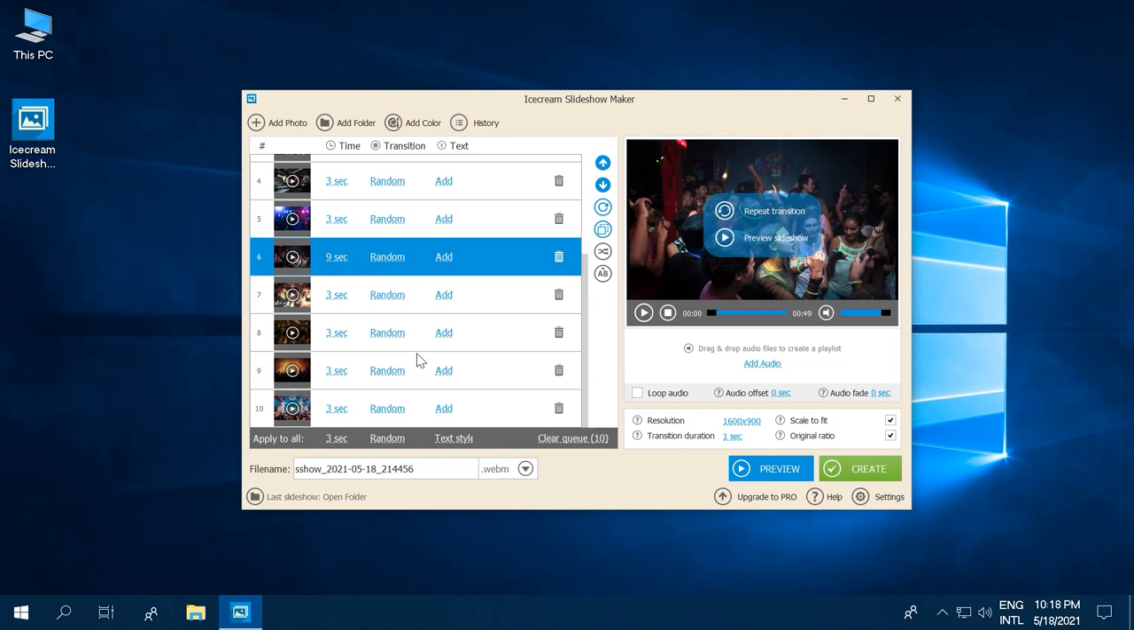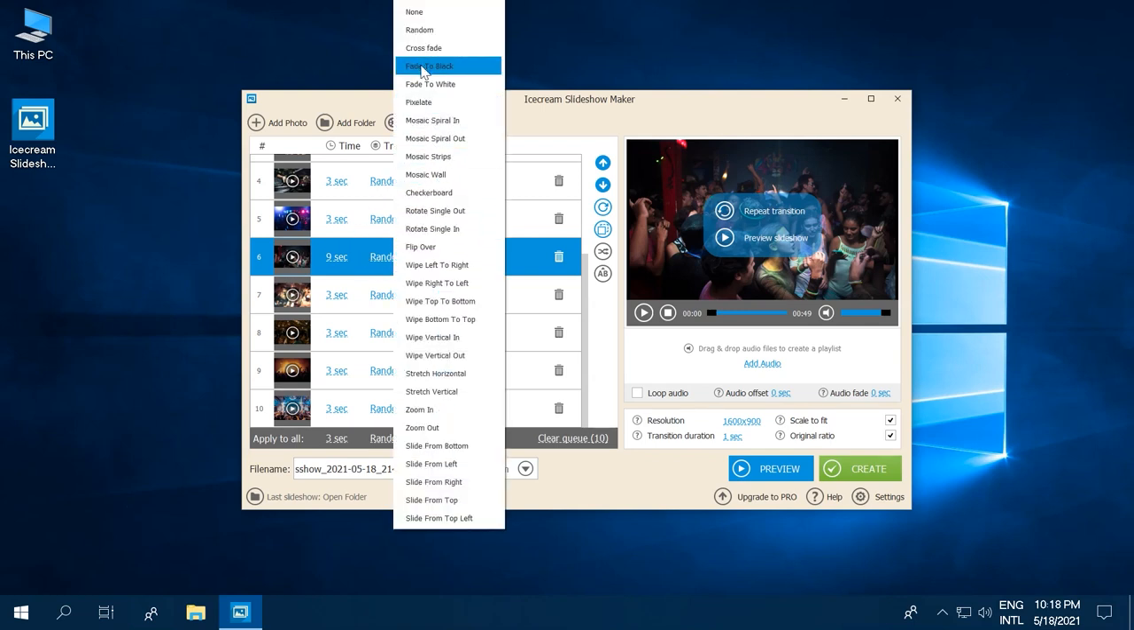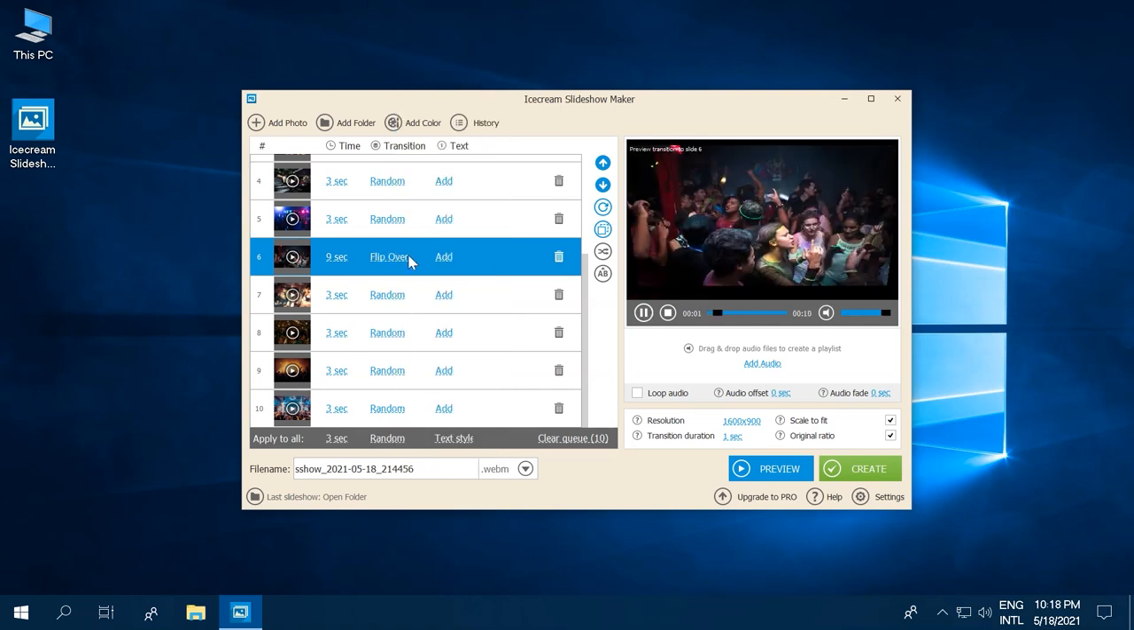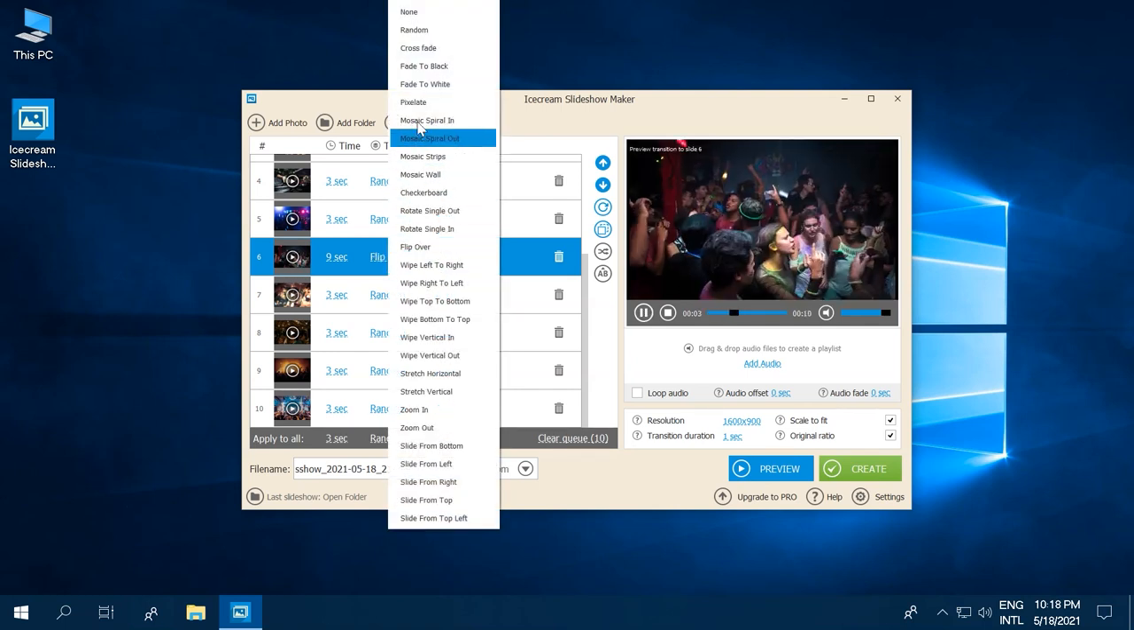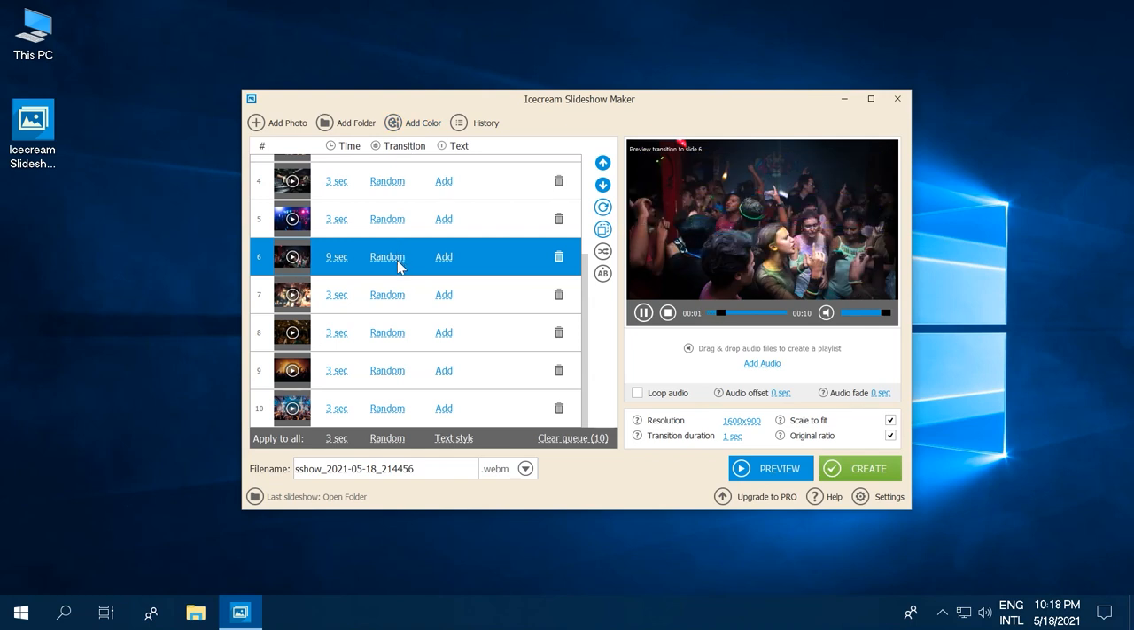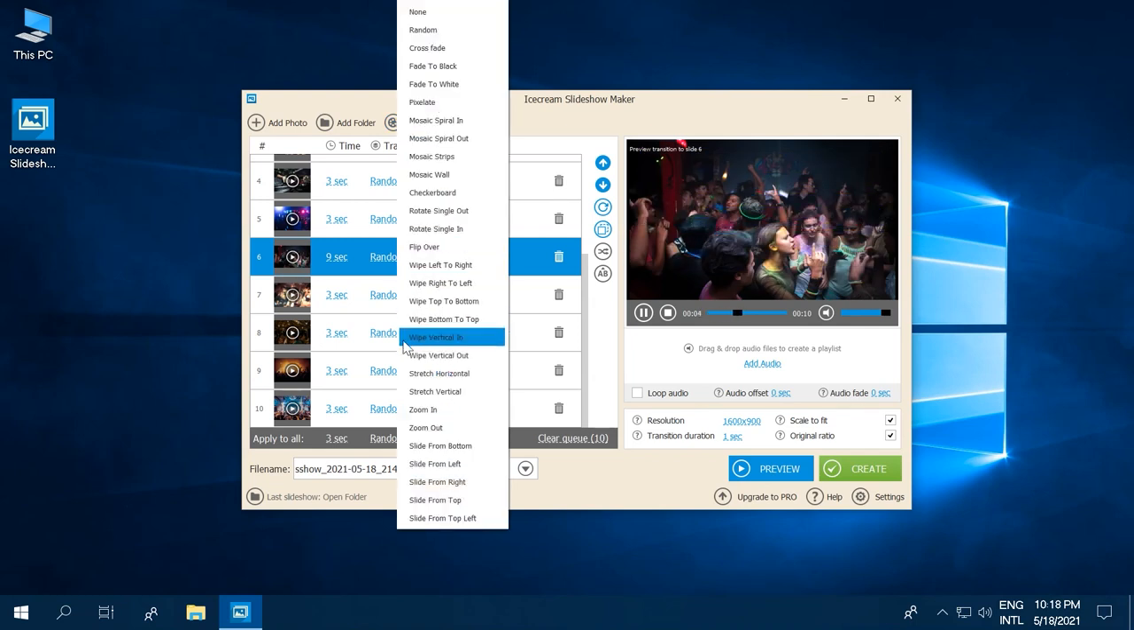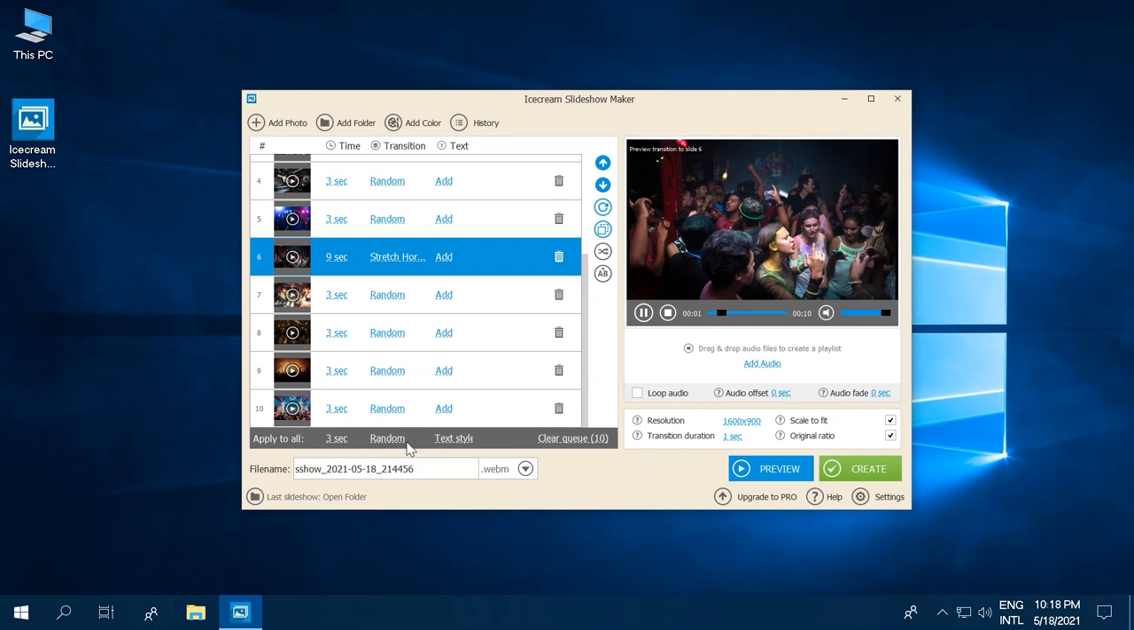Finally, let's look at customizing transitions. Adjust transitions between slides to make your slideshow fancier. There are many transition options to choose from. You can select a specific one, use no transition effect at all, or use the random option and let the program pick one for you. This can be applied to a single slide or to all the queued photos.